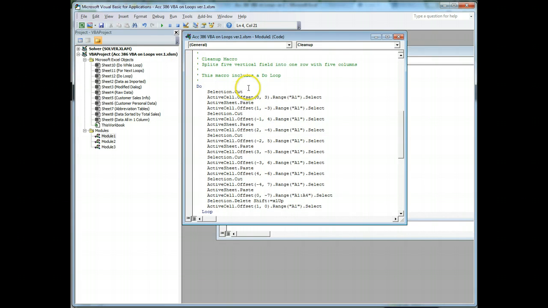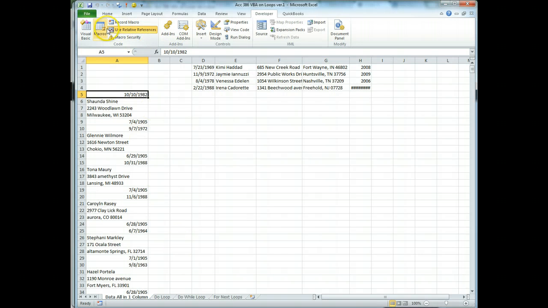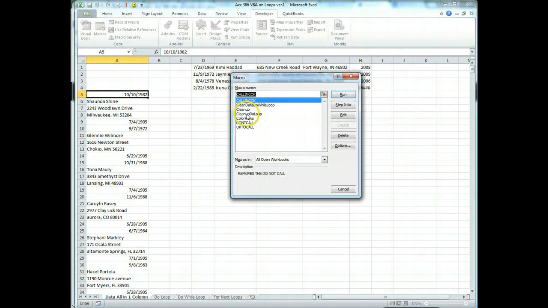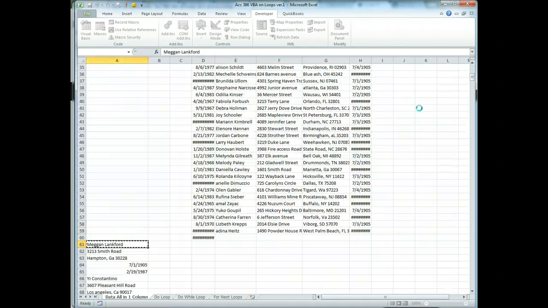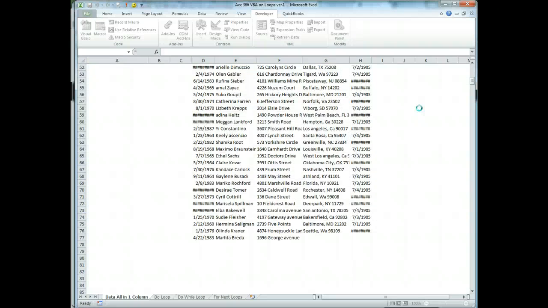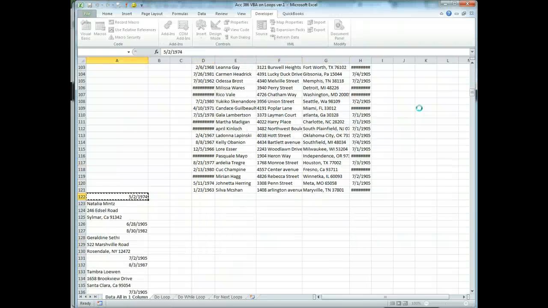And this one's called cleanup do loop. So now if I invoke the macro cleanup do loop and run it, it goes to town. It just starts running, keeps going, saving me a ton of time. Okay, and let's see what happens here.